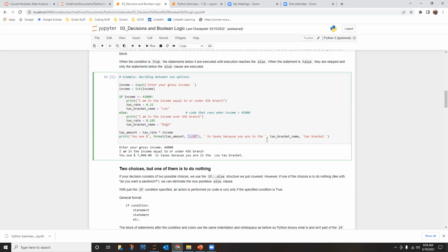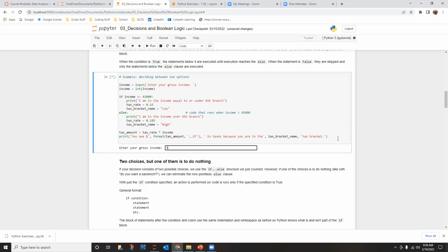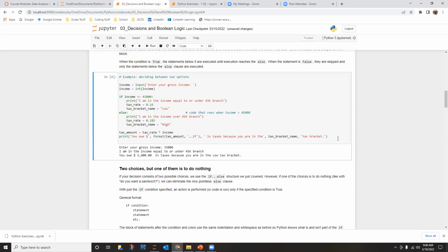And this space is extra, right? Should have got rid of that. Let's do that. Get rid of that. Rerun it. See how it's got 2 spaces after the? That bugs me. So you'd think if that bugged me, I'd learn more about formatting, but lazy. 35,000. You're in the low tax bracket. There you go.